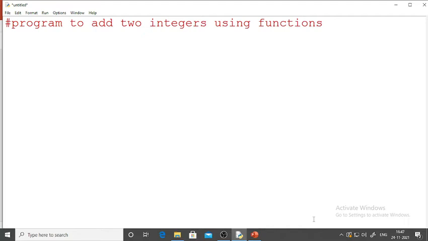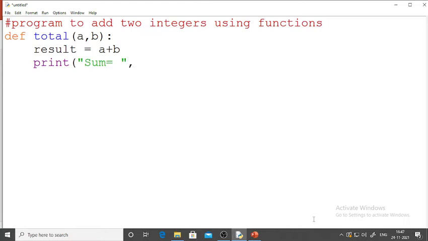For that, we have to write a function. For writing a function in Python, we use the def keyword followed by the name of the function, suppose total, and this function takes two arguments. Let us say the arguments are a and b. Now we have to compute the result, which is nothing but the addition of two numbers, a plus b. If you do not want to return the result, then you can simply print here sum is equal to, and write the result. Now we have written the function definition.